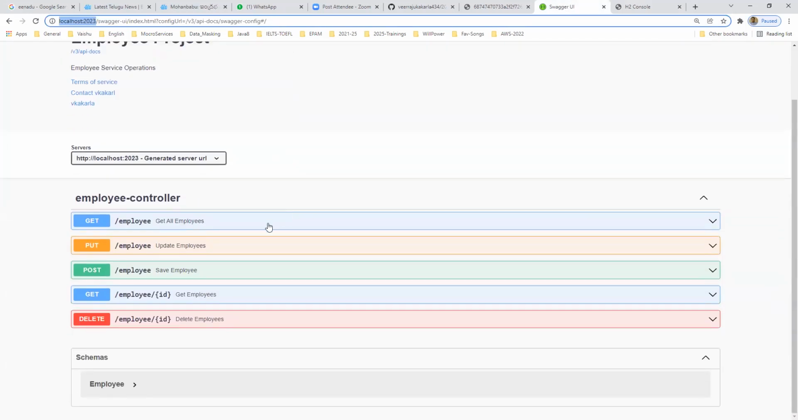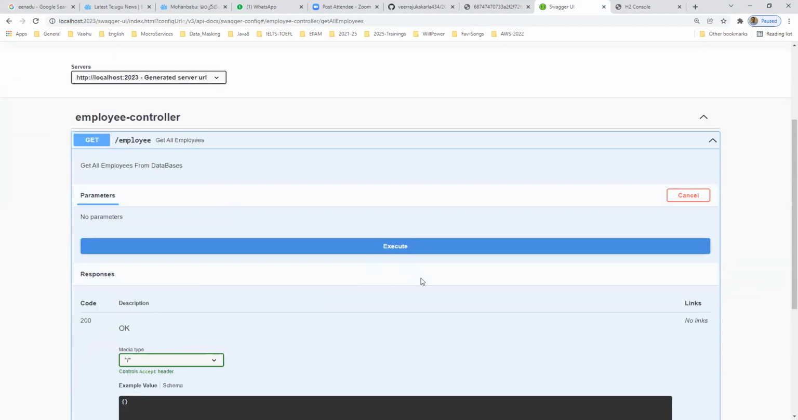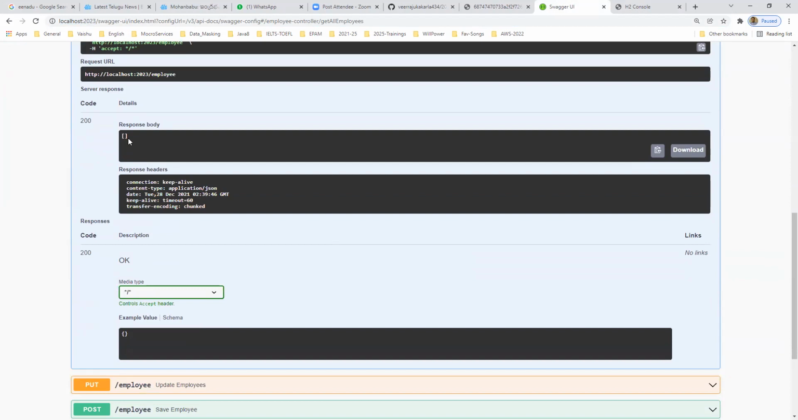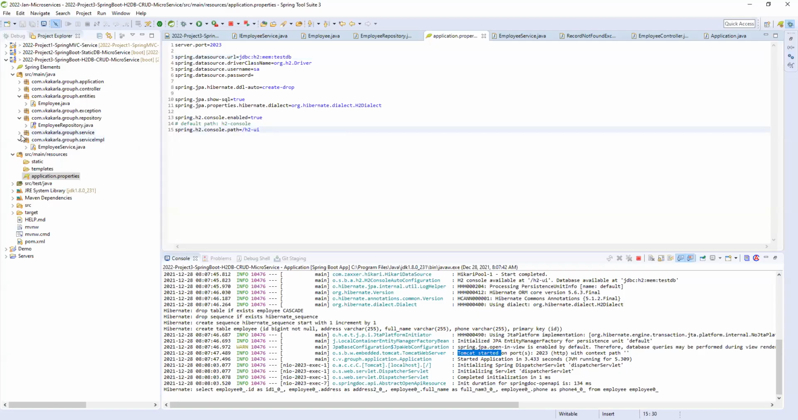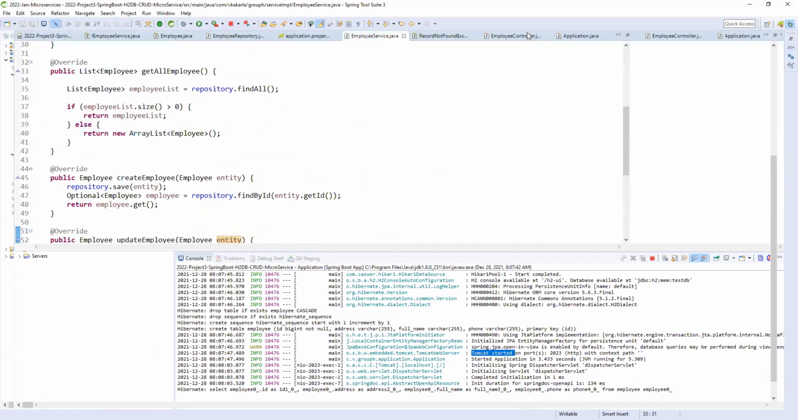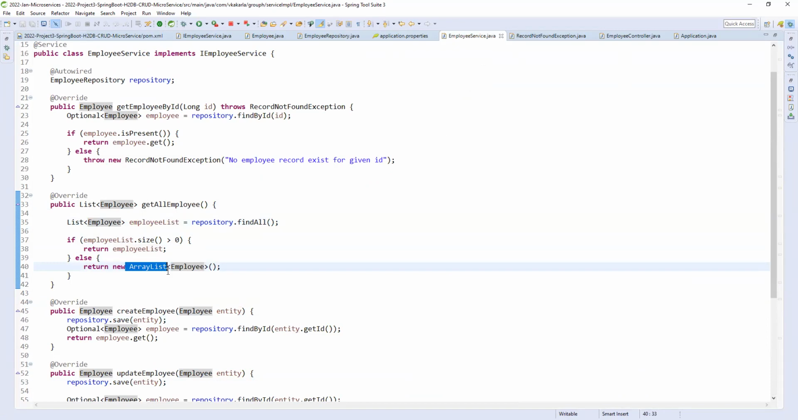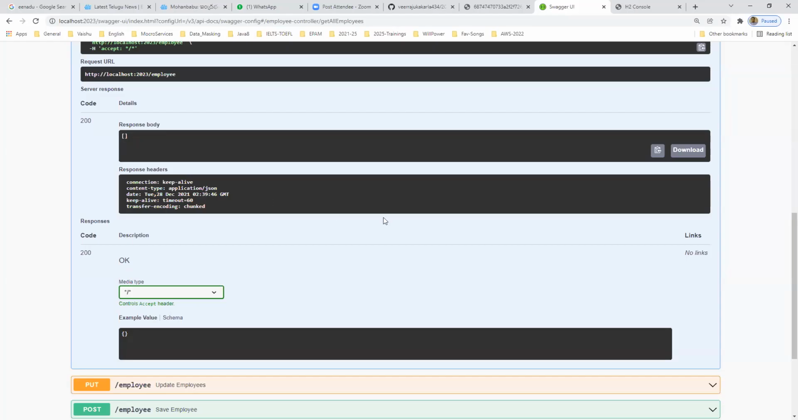For example, we already handled exception handling for all employees, right? So I'm just calling get employees. Okay, it is empty. Why is it coming empty? If you see here, in the service impl, get all employees: if the size is greater than 0, we can send the employee list. If it is empty or null, we are just passing an empty array list. That is the reason we are getting an empty result instead of an exception.